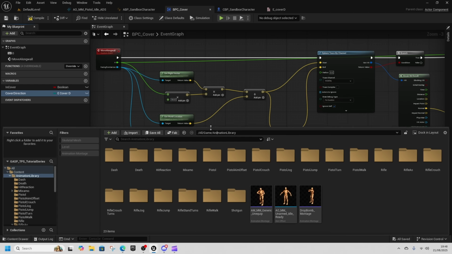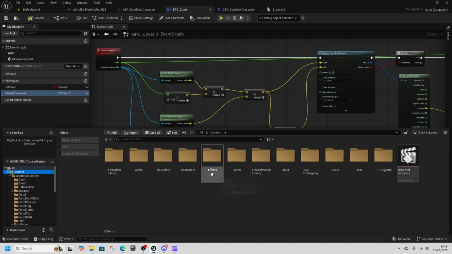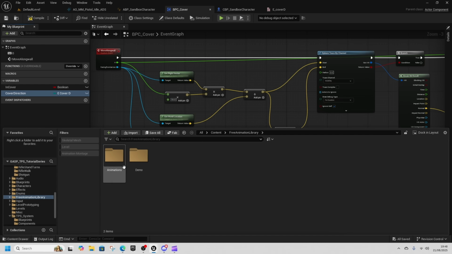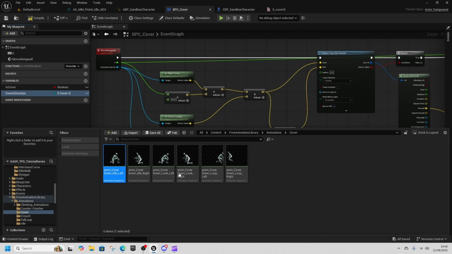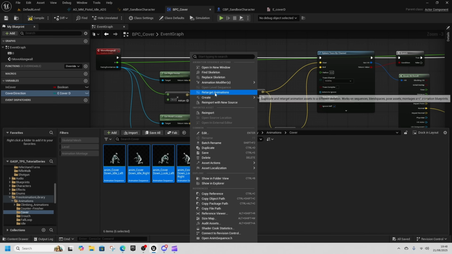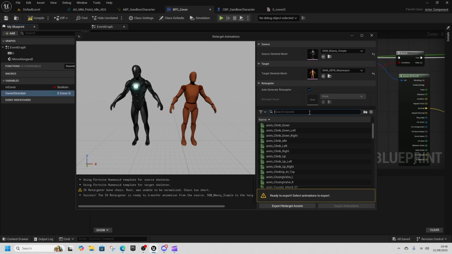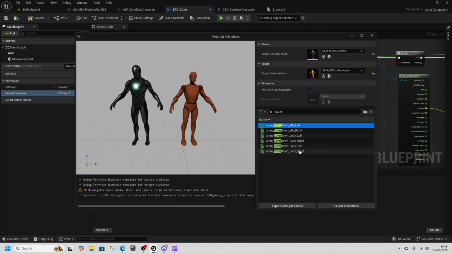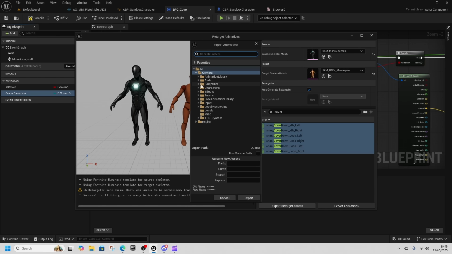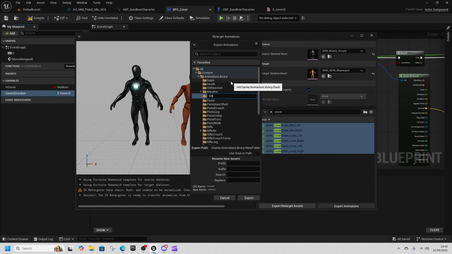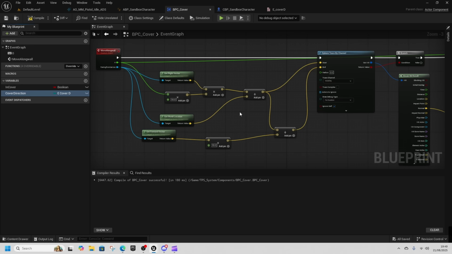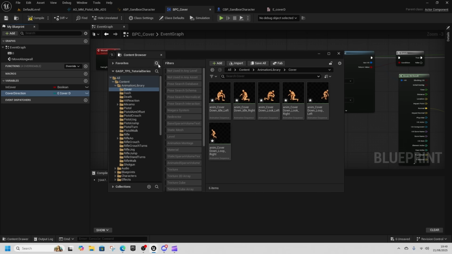And then we're going to come out of here to the content drawer, go to the free animations library, go to animations, go to cover, and all of these we're going to right click and retarget them. We're going to come to the UEFN skeleton, and we want all of the cover ones. And then we're going to export those, and they're going to go into our animation library. I'm going to make a new folder for cover, and I'm going to put all of those in there and export. And that is all of them.